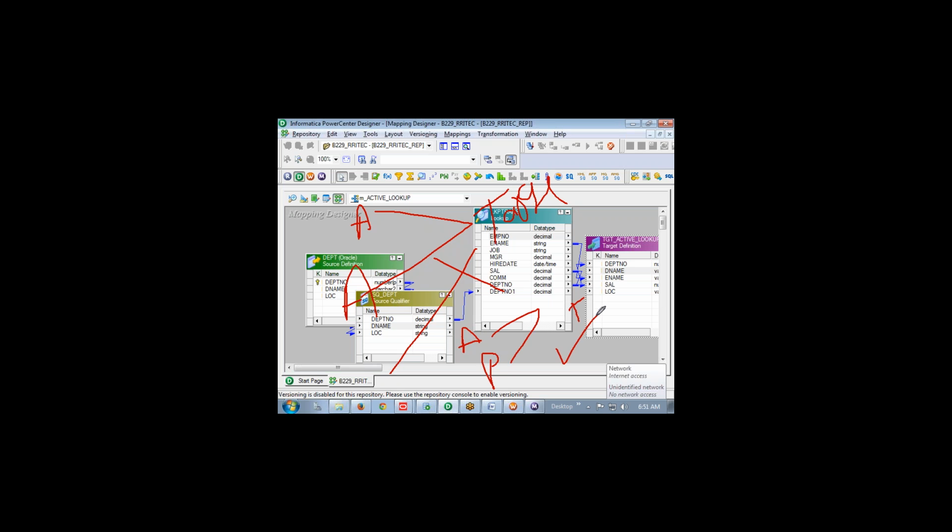Two passives is also no problem; you can connect it. But two actives are not permitted. The reason is, for example, this one has the capability to stop rows, saying I am stopping the 10. If the other says I want the 10, then there is a conflict. That's the reason the system will not allow you to connect two active transformations to the target.